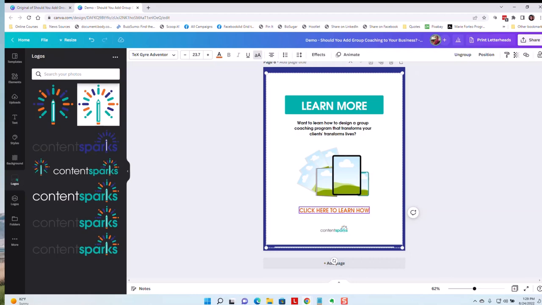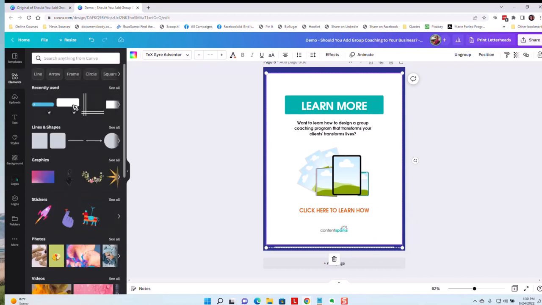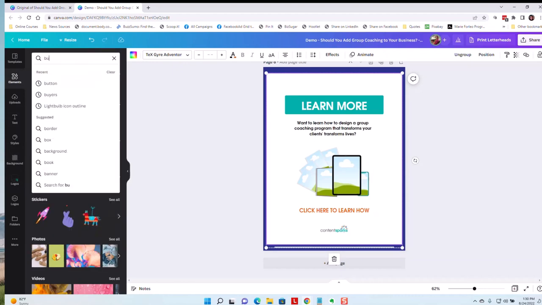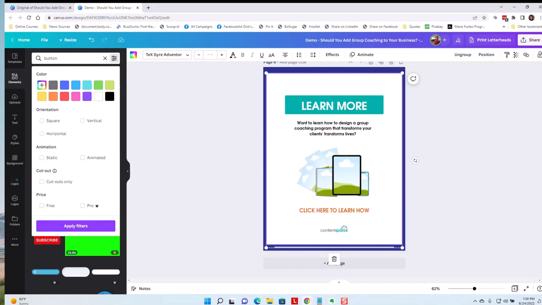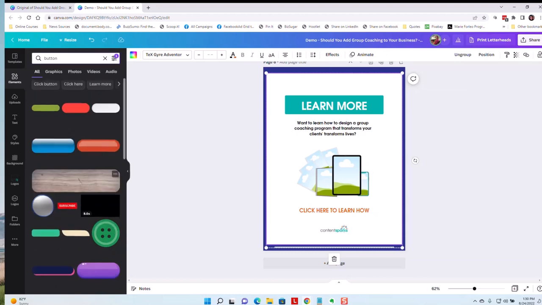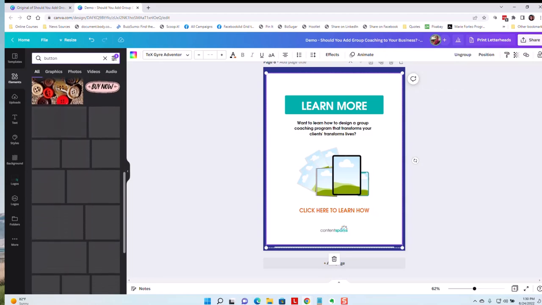And you can hyperlink this so that when you print it as a PDF, if someone opens it online, they can click on it. Otherwise, you can type in the actual URL. Now for this, I think I'd like to have a button there instead of just the text. So you can go into your elements over on the left and maybe just type in button and see what comes up. You'll get a whole range. If you have a paid account, you can see some of those. If you want to make sure all the elements are free, you can click on this little filter icon and just click on free and apply filters. And that way everything you see on here will be free buttons.